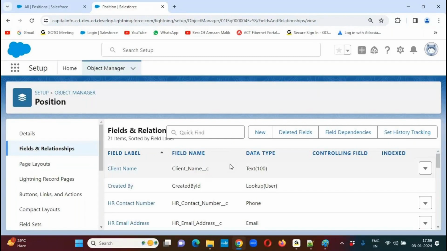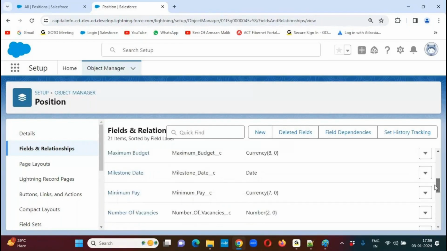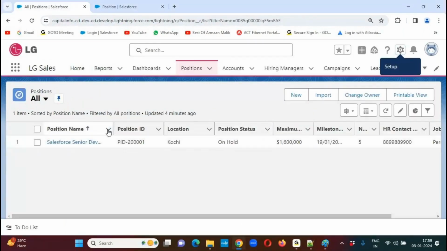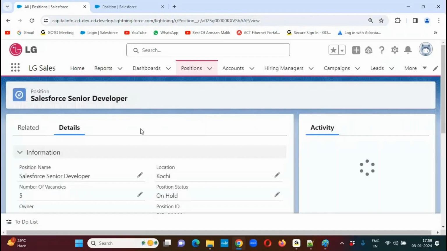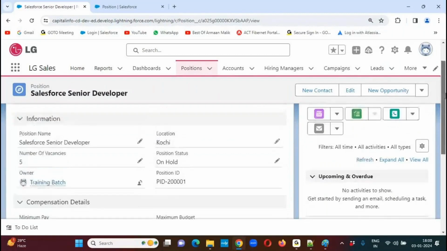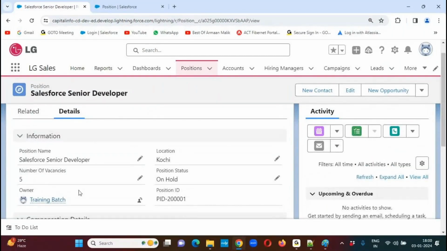Now it has created the formula field to indicate the position age. This is a formula field which we have created. The field data type is formula, which returns a numerical value. Now, let's go back to that position record. I would like to see that field. Go to the detail page of the record. Still the field is not yet visible. Refresh the user interface.